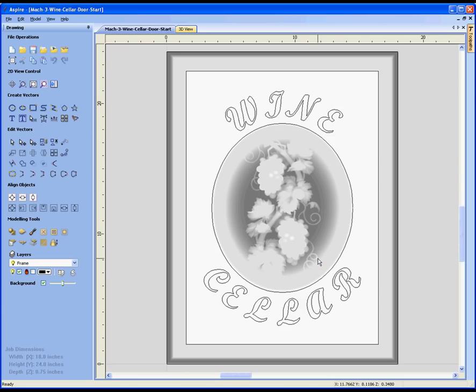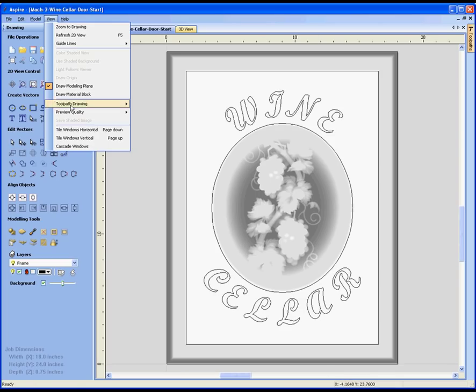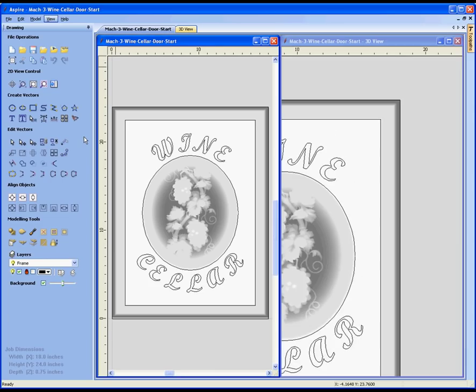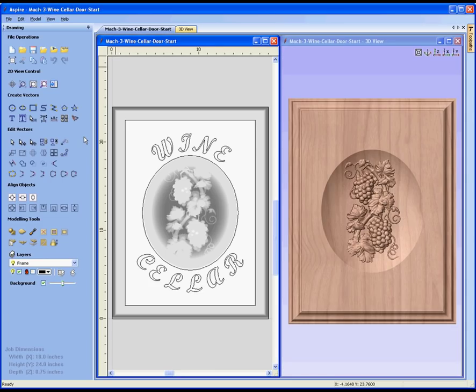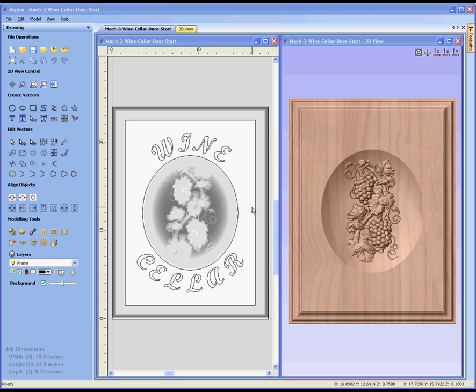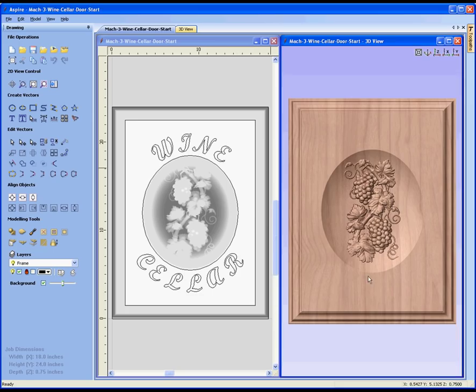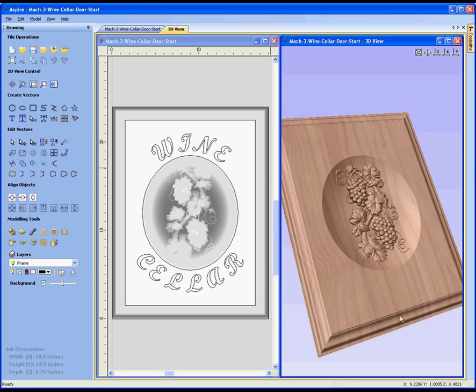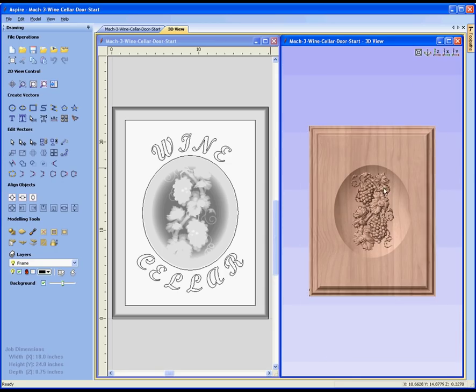If we hit Open, we can see, if we tile the windows, I'm going to tile them vertically, this is an exact replica at the point where we finished modelling the part in the earlier tutorial. In that example, we actually modelled the raised panel using the 3D tools that are in Aspire. We actually did a 2-rail sweep to extrude that border area.